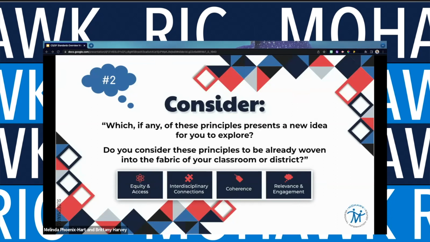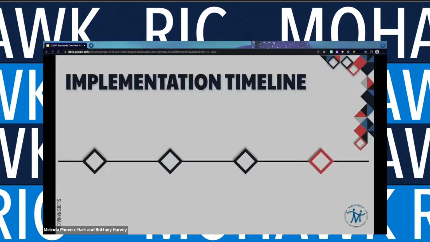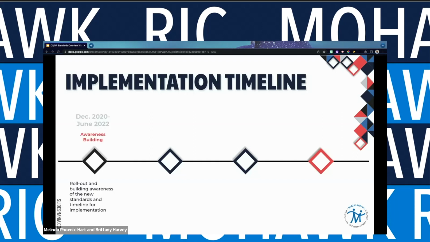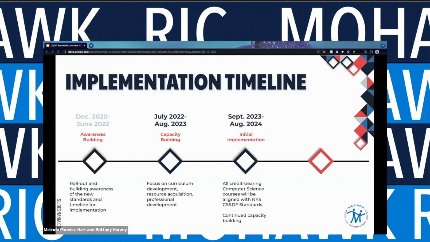And now that we understand the vision and guiding principles, let's shift our focus to the implementation timeline. The implementation timeline for the New York State Computer Science and Digital Fluency Standards is designed to support a gradual and phased-in approach that allows for flexibility and adaptation at the district level. The New York State Education Department, NYSED, has provided guidance and resources to support the implementation process, which involves several key stages. First, the awareness building phase, capacity building, initial implementation, and finally, full implementation.